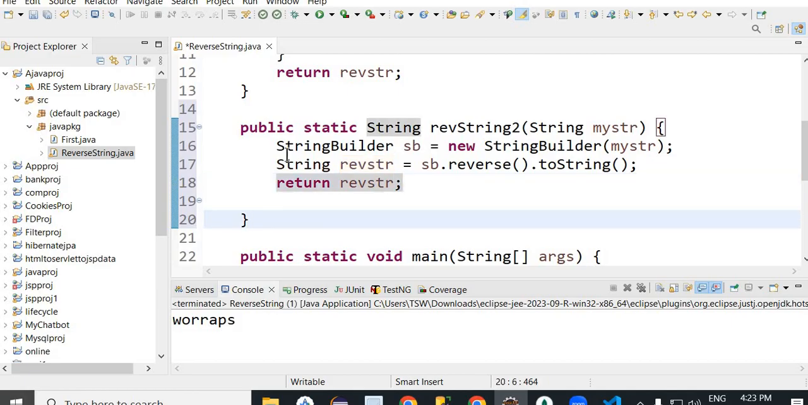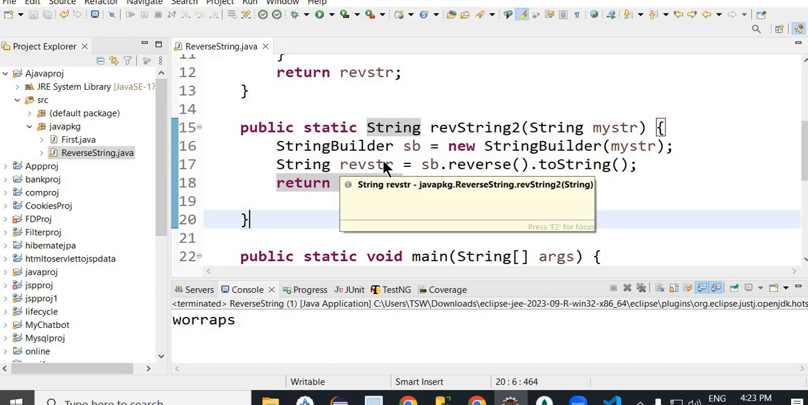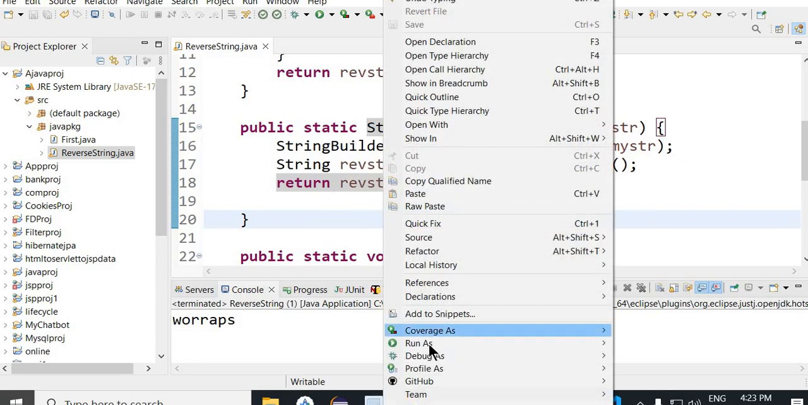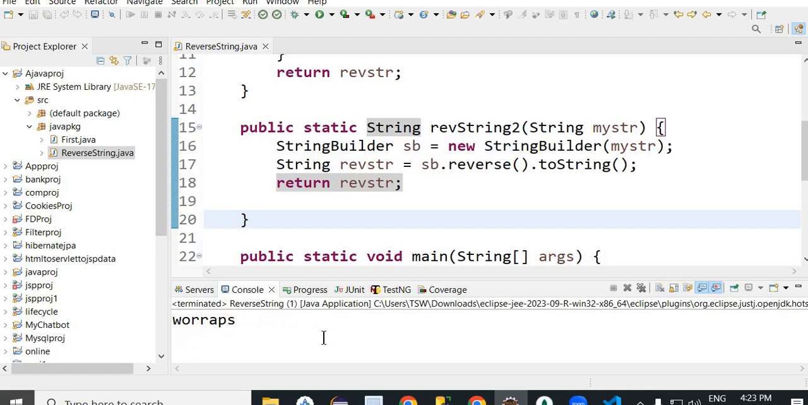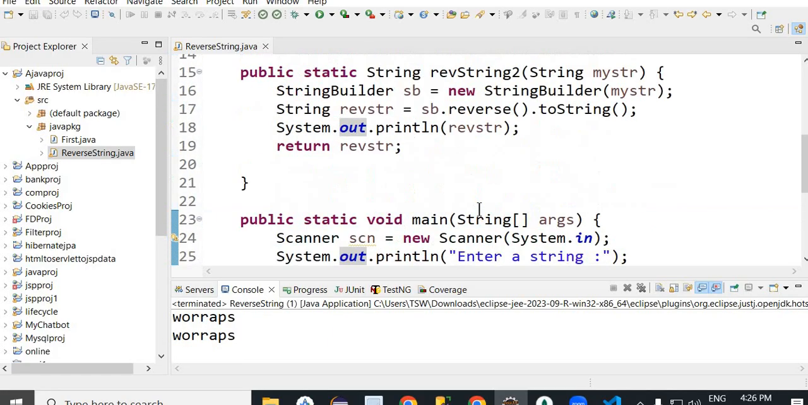And now again run this one. So when you run it, you will get the output for it again. So run this method, type here, say, sparrow. See, again two times it has come now. First sparrow reversed. This was the second way.